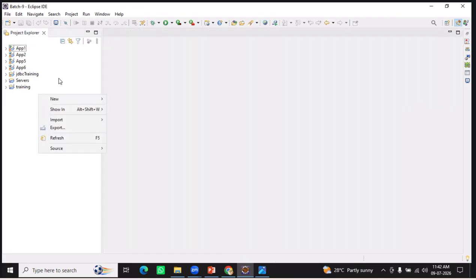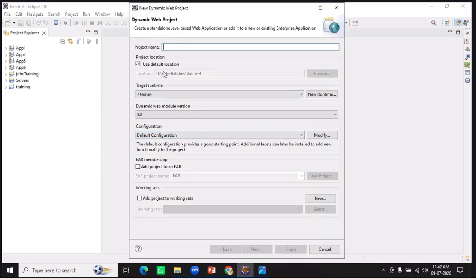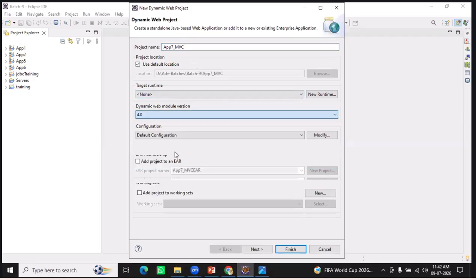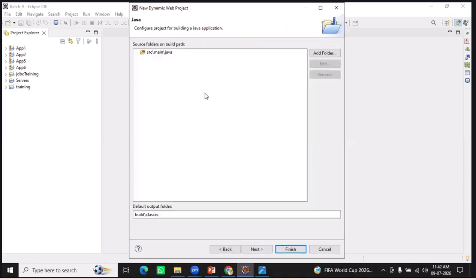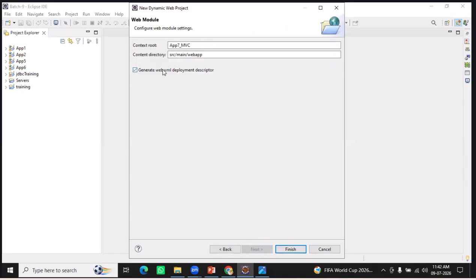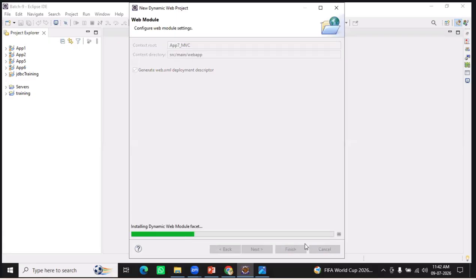So I'm going to create one more dynamic project. Go to new dynamic web project. Let me name it app 7 underscore MVC. Module version 4.0, obviously. Give a click on next. Next. Make sure to check generate web.xml. Finish.